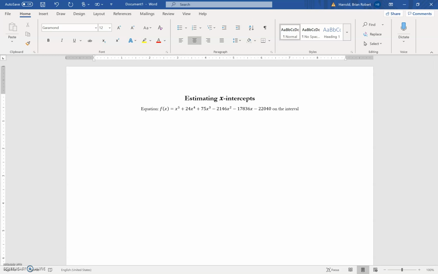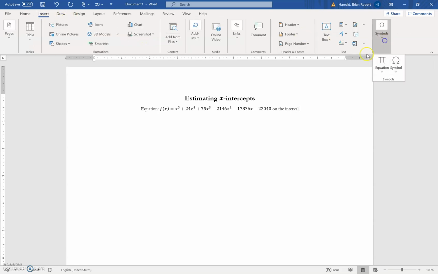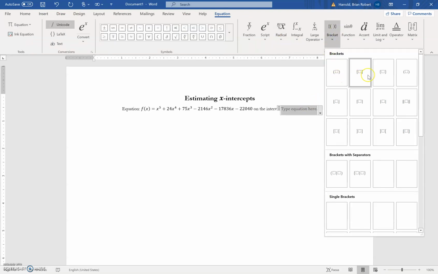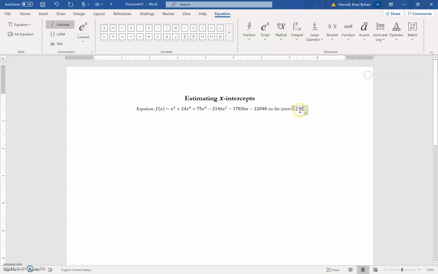I want to estimate on the interval from, and again, I'm going to do another equation, so Insert, Symbol, Equation. I'm going to go with some brackets, and I'm going to use these nice closed square brackets right here, and my numbers are from -2 to -1.